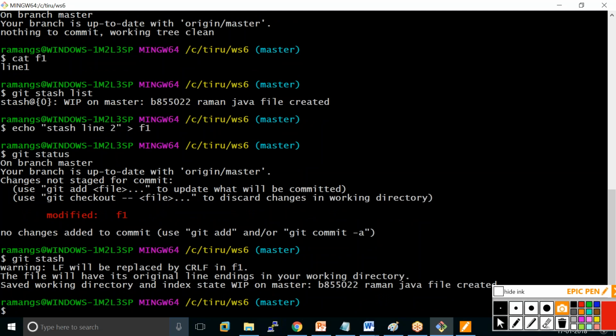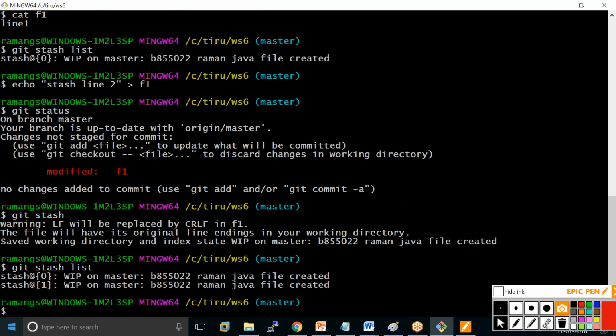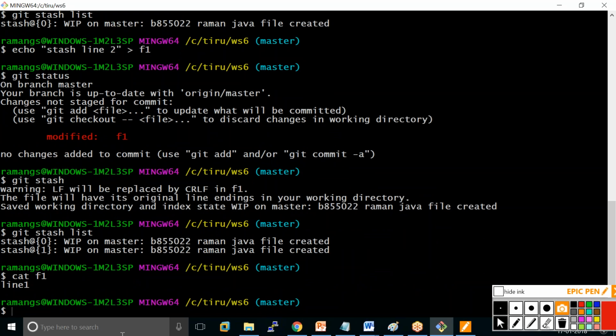Now if you get the git stash list, initially, since we did only one change, it was stored in the stash array with index value 0. Now if you check the git stash list, you can find two indexes: stash 0 and stash 1. These are the two indexes. If you once again look into the file with cat f1, the file contains only one line, line 1. Why? The changes have been revoked after taking the backup.